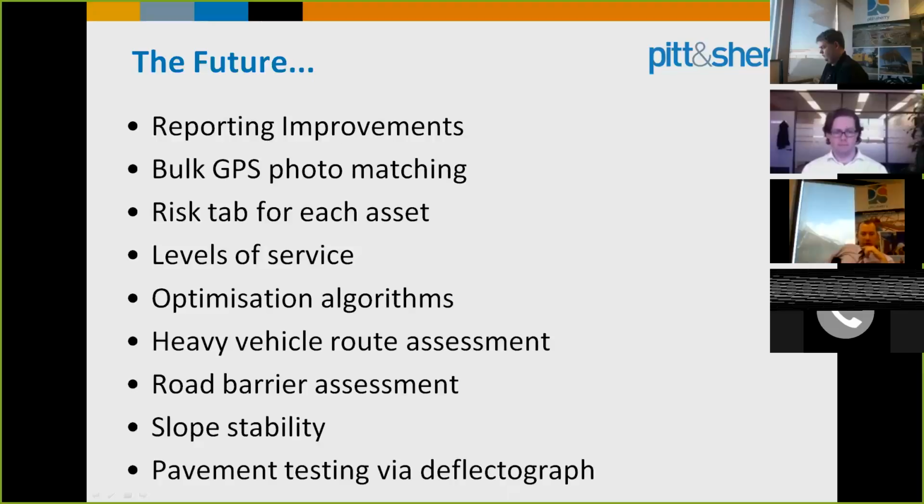I guess the last one there, the pavement testing by the deflectograph, another example of pitt&sherry. We've written software that analyses deflectograph truck information and presents that spatially. It interprets the readings of that and shows you what's happening with your pavement. Again, we see that as another thing we should do, which is integrate that into the software. So people who collect more sophisticated data than purely visual data can actually start to make use of that data in a way that's not cumbersome for them.